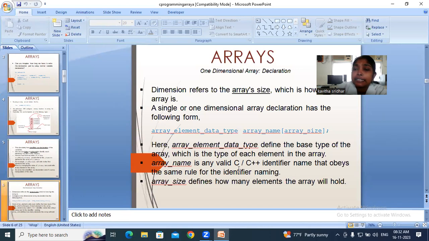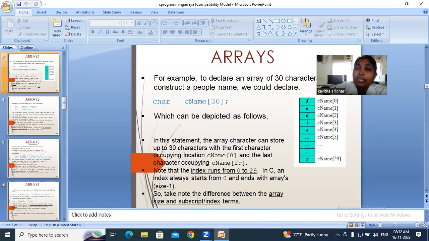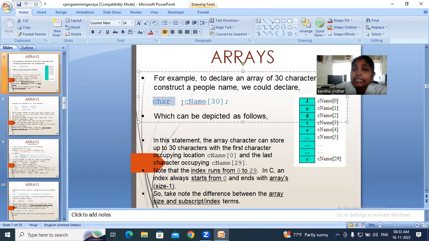You can use a C or C++ identifier name that obeys the same rules as an identifier name. The array size defines how many elements the array will hold. For example, to declare an array of 30 characters to store a person's name, we would declare char cname[30]. Here the data type is character, cname is the array name, and 30 is the array size.